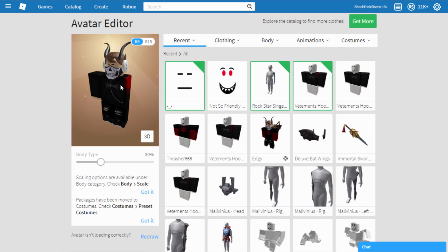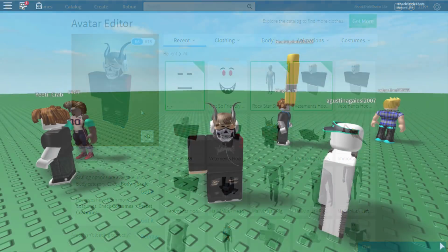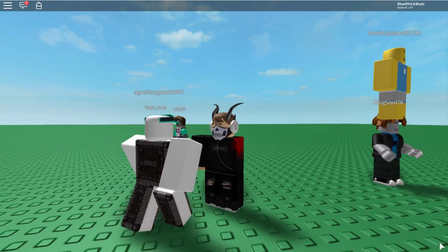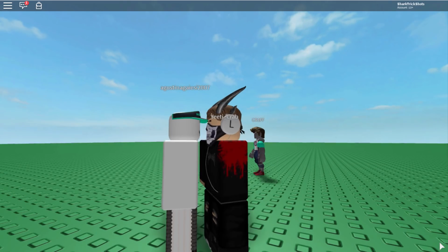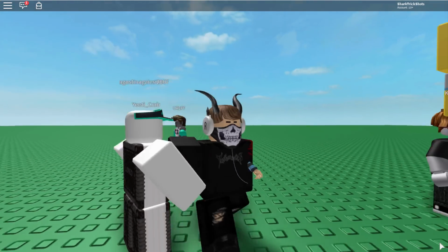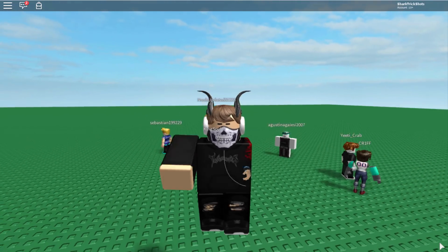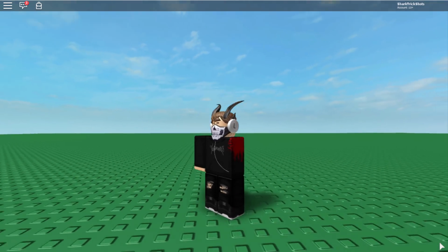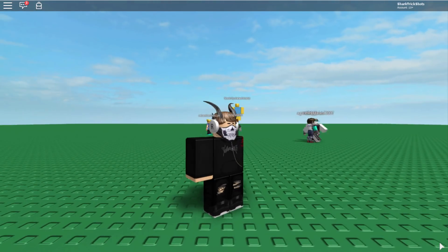I will show you what this looks like in game, so you can get a whole view of it. So there you go, guys. We're now on the most popular base plate game on Roblox, and this is what my avatar is looking like. As you can see, my arm is completely missing, and it gives off a really cool effect. Obviously, if you move, you can see the small arm, but if your avatar is standing still, like on your profile, it does look pretty cool, especially in game.